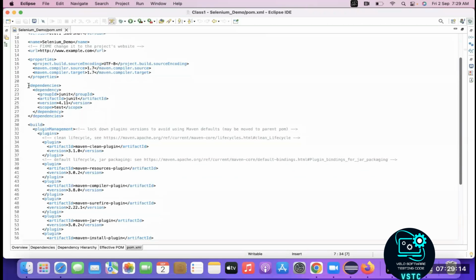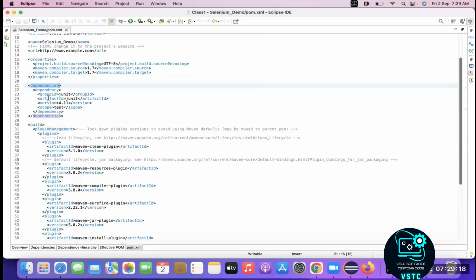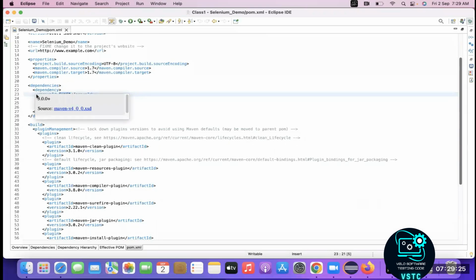Now if you come to this dependencies part, by default it has added JUnit. JUnit is one thing with which you can run the program.